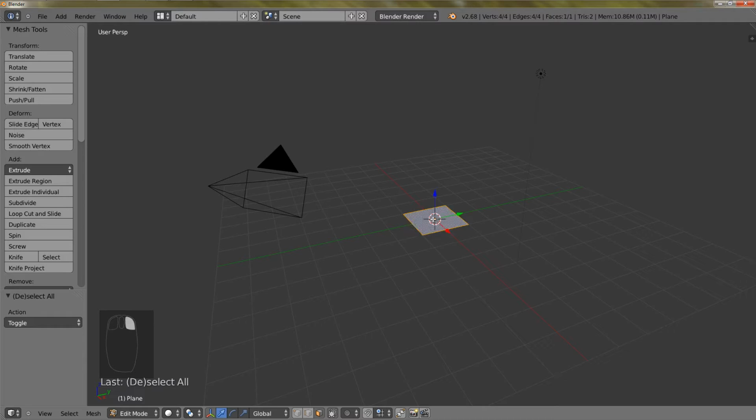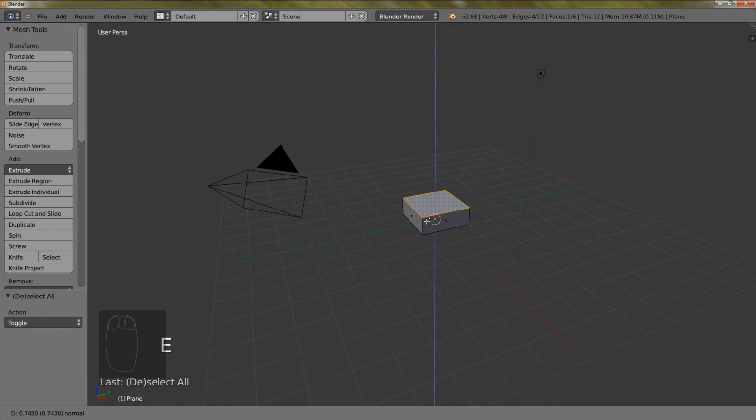So let's select the face here and press E to extrude, or you can go here and press extrude region. You get extrude individual. I will cover that just now. So press E to extrude, and then it will extrude along the direction that the face that you extruded is facing. So this face at the top is facing up, so it will extrude along the Z axis. We can also constrain it along the X and the Y axes using the Z, X, and Y letter keys on our keyboard.